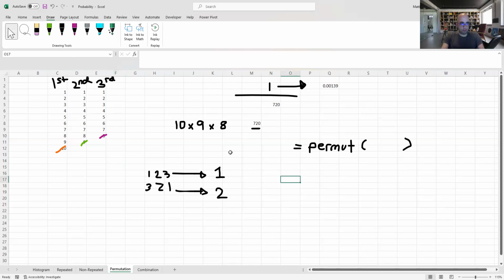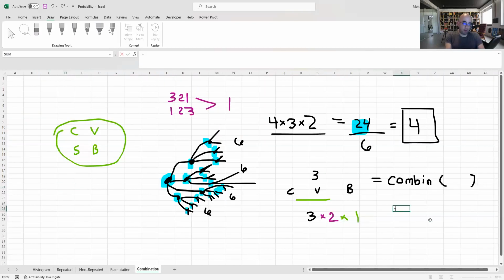And when you do this, let's do it for the horse example. Equals PERMUT. The first argument in both of these is going to be the total number of different things in your sample. So there's 10 horses. And the second number is going to be what you're choosing from that sample, which is 3. Notice how I got the same 720 by doing that. Combination is the same argument. Total number, there are 4 candies in the sample, we're choosing 3. And we get 4.